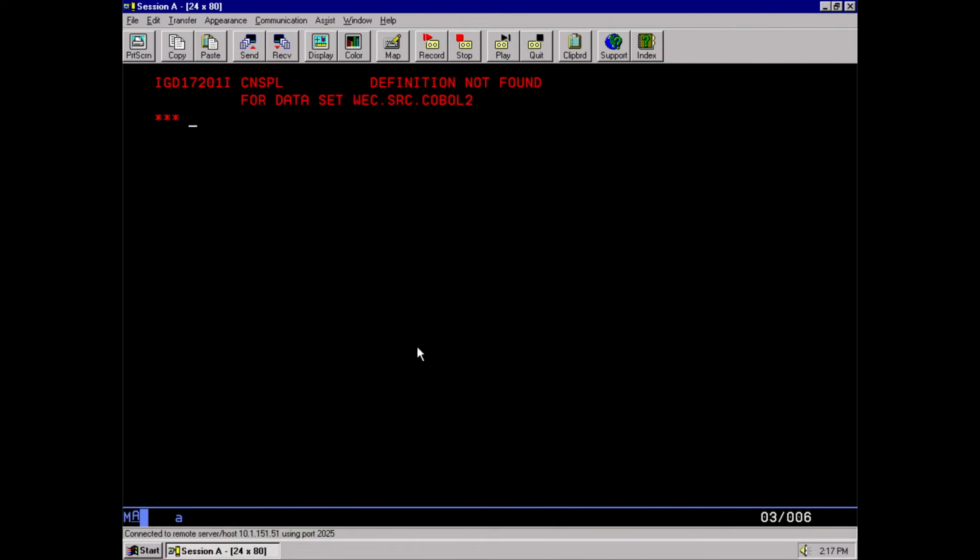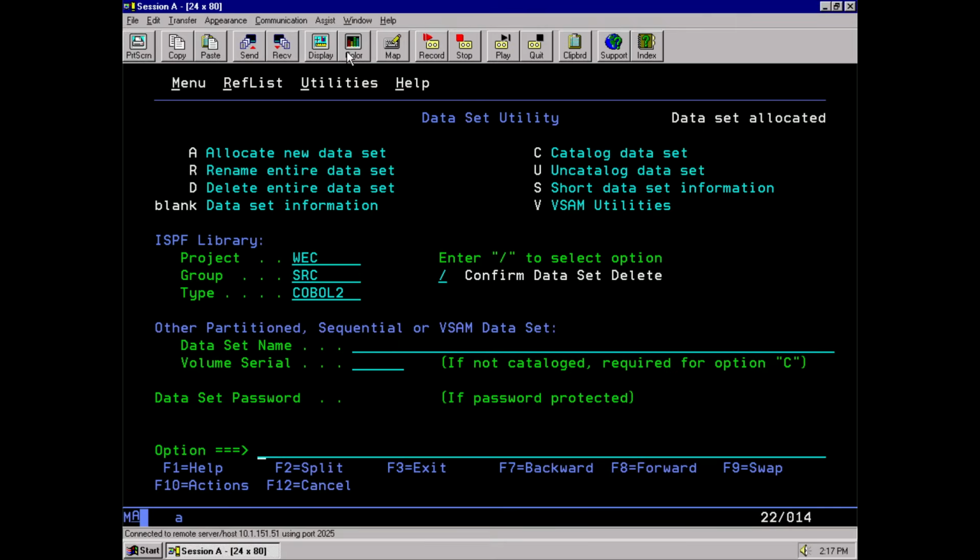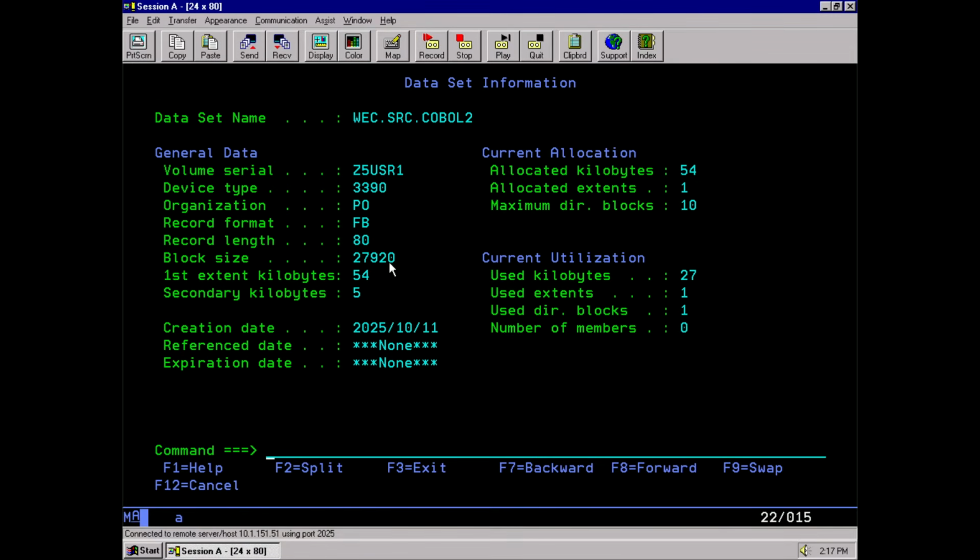Okay, so the data set was allocated, ignore this, that's fine. And then with nothing in the option field, hit enter and you'll see the results. Okay, so it computed a block size. Again, don't worry too much about the block size. And we should be good to go.